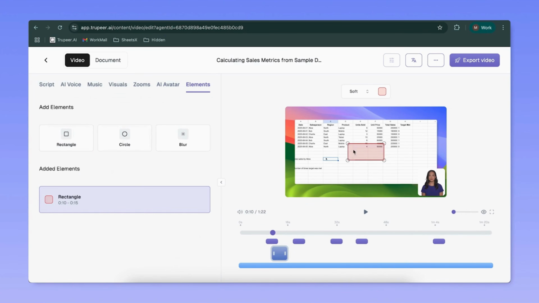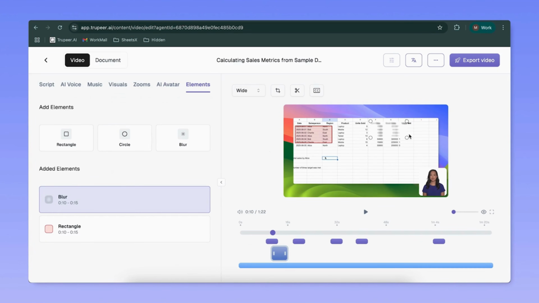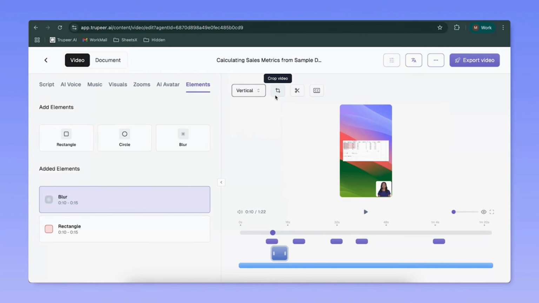Additionally, you can annotate parts and use the blur feature for things that need to remain unseen. You can also adjust the aspect ratio, crop the video, trim it at any point, and turn on captions. And I haven't even mentioned the best part yet.